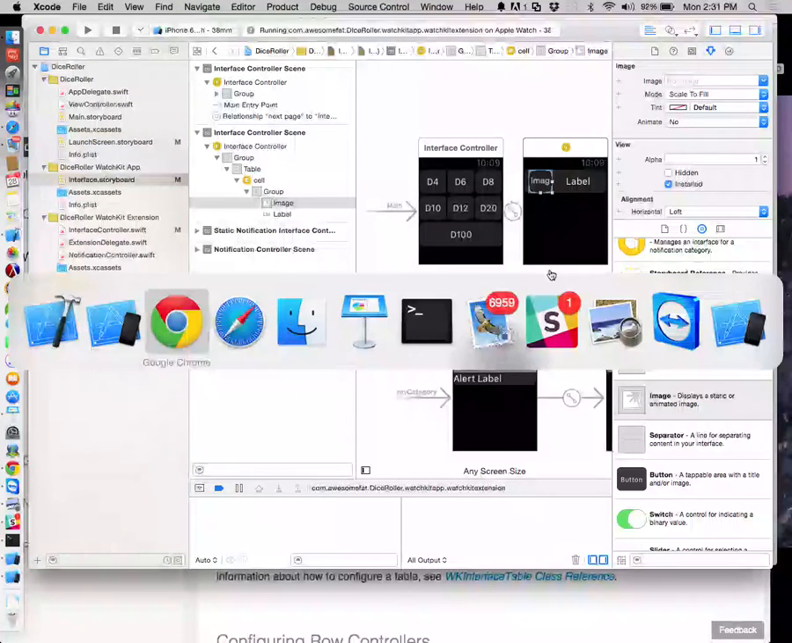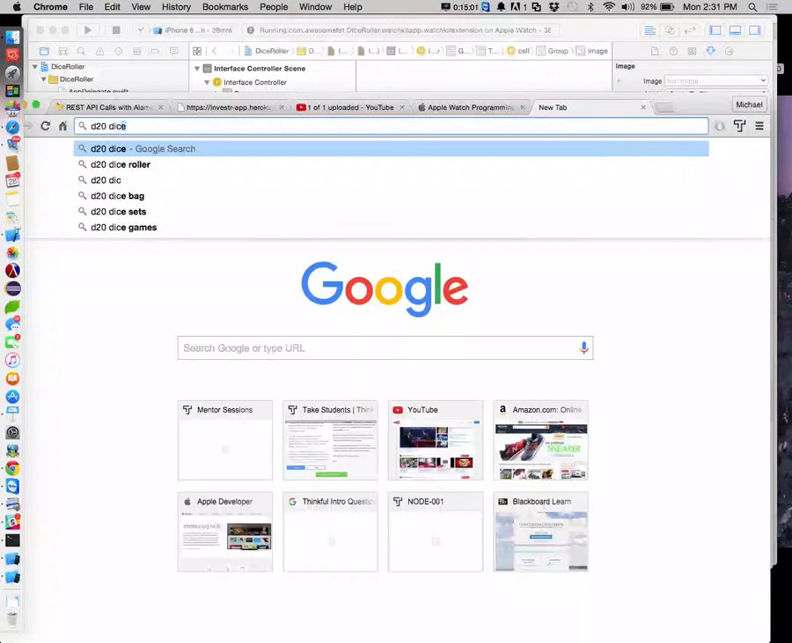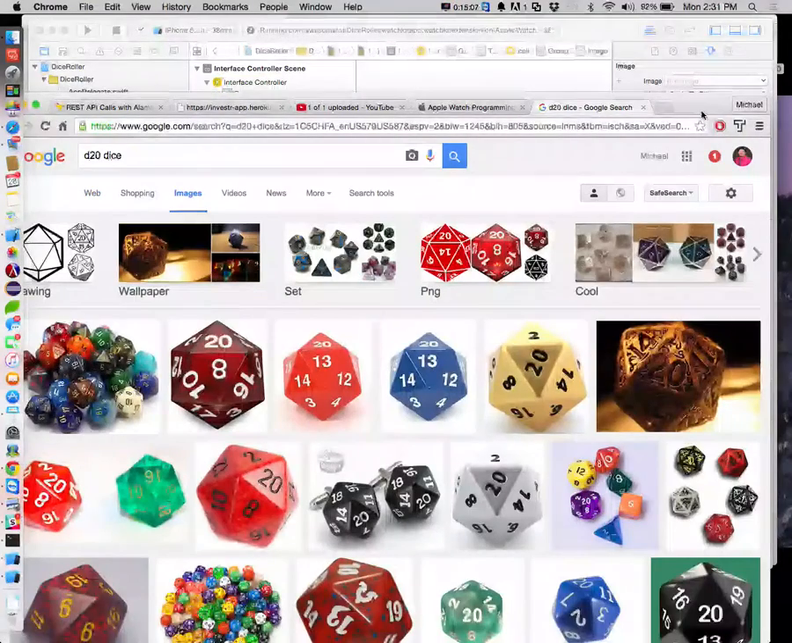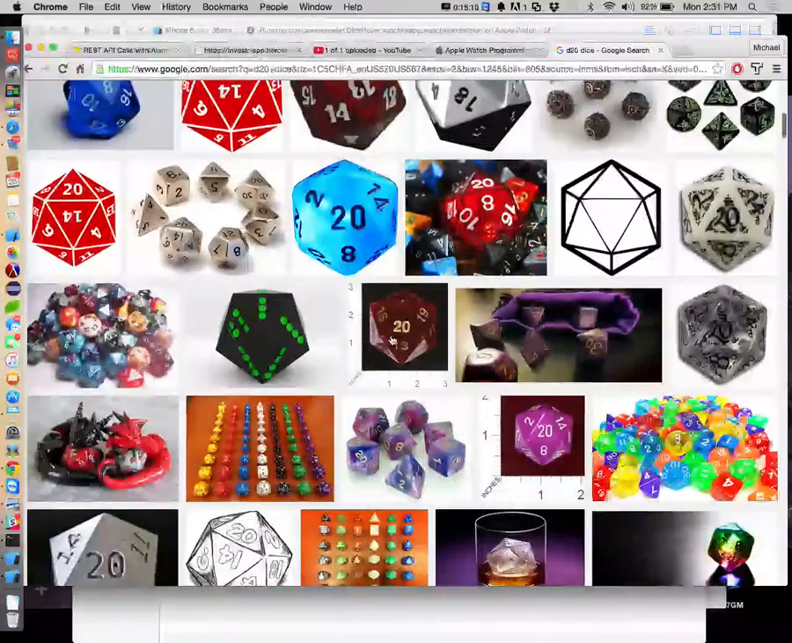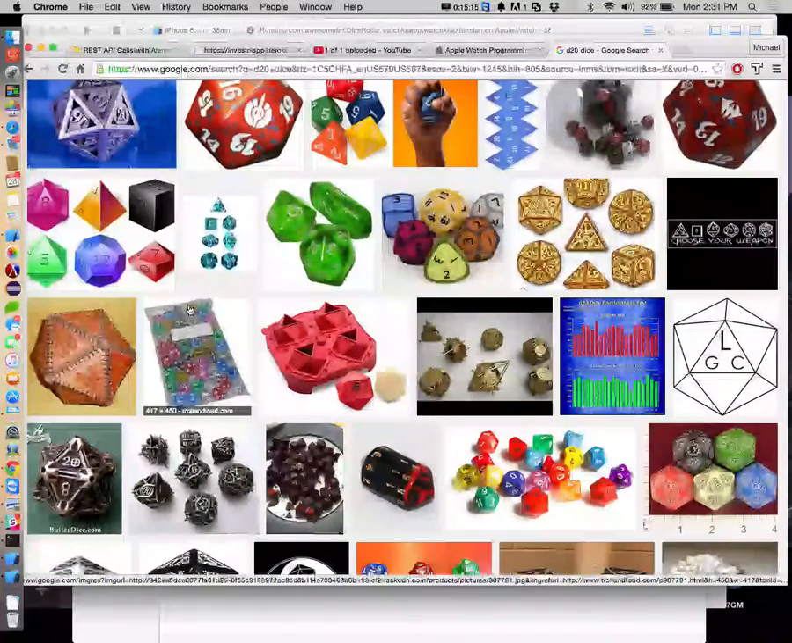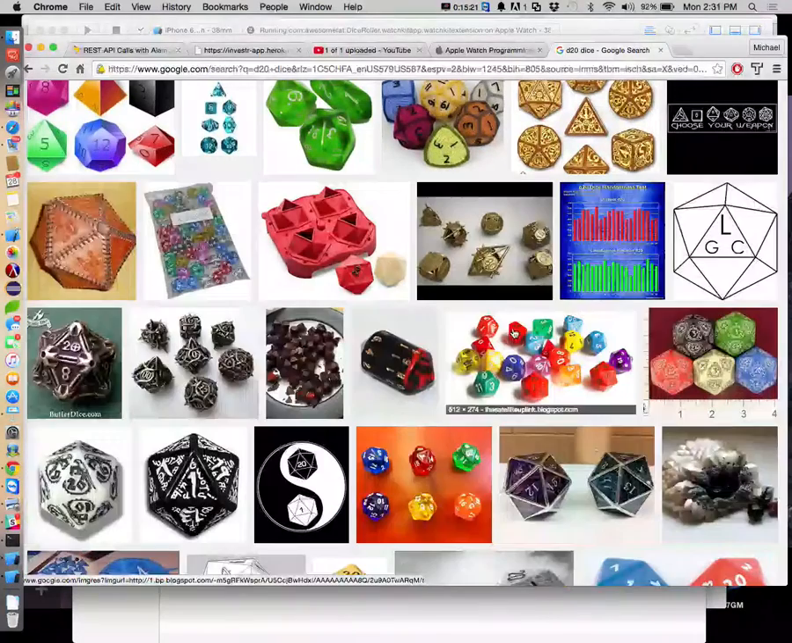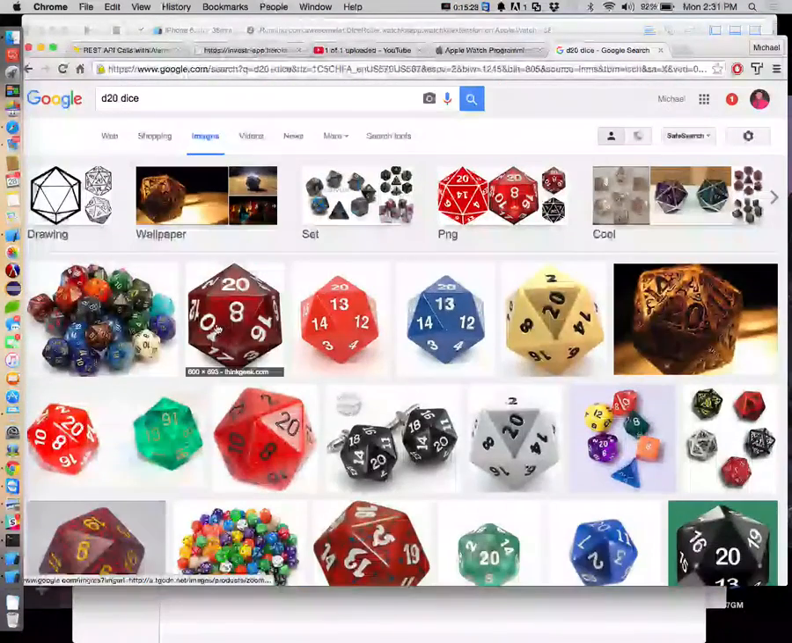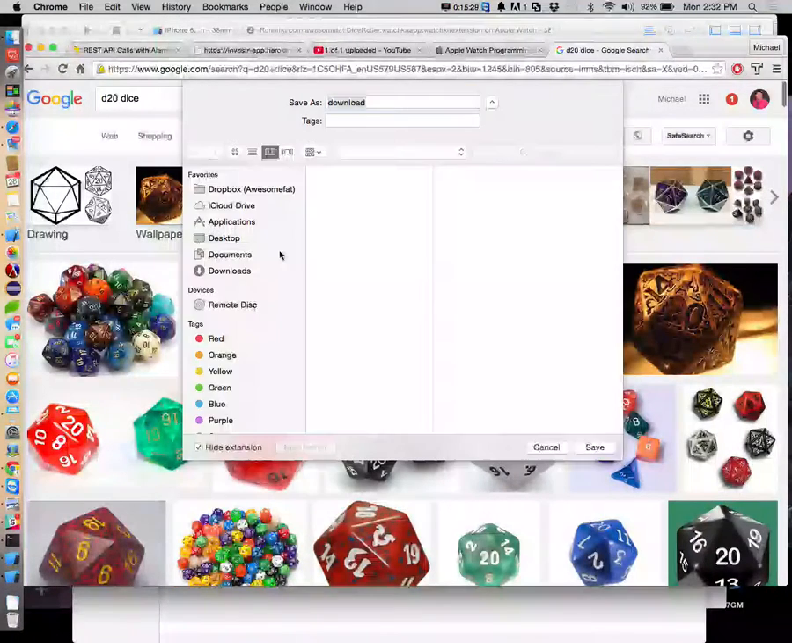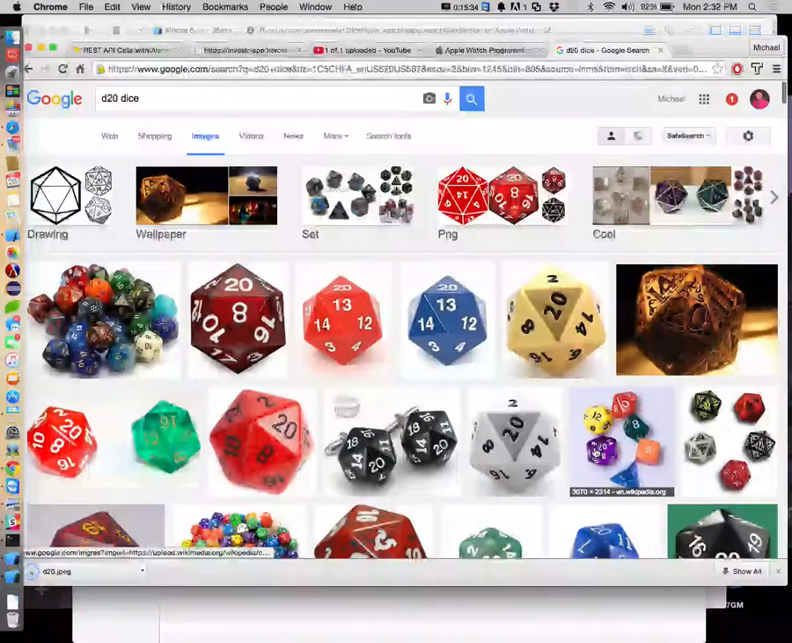Now let's go ahead and just grab some images real quick. So I'm going to do D20 dice. Let's get some images. Just want to grab a dice set. This would be good enough for what we're doing right here. Actually, you know what? I'm just going to get a single die. Perfect. All of our dice will look like this. Save image as D20. Put that in downloads.